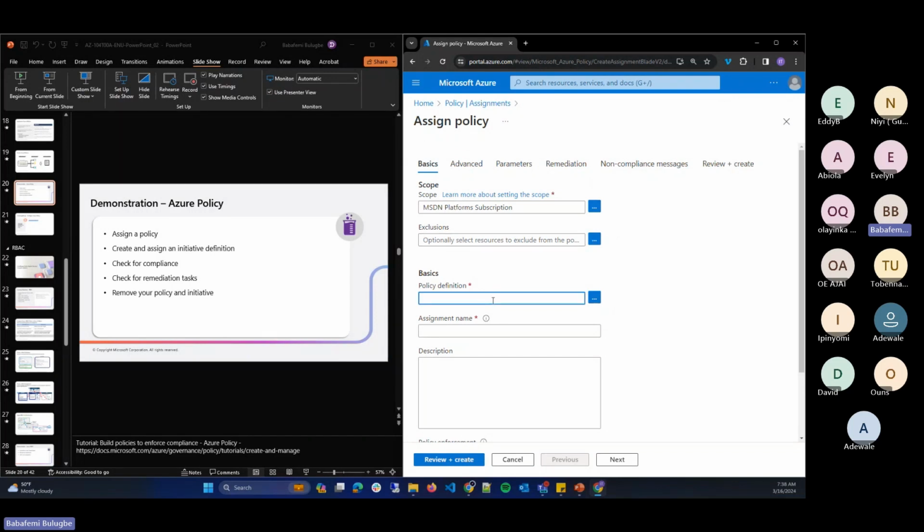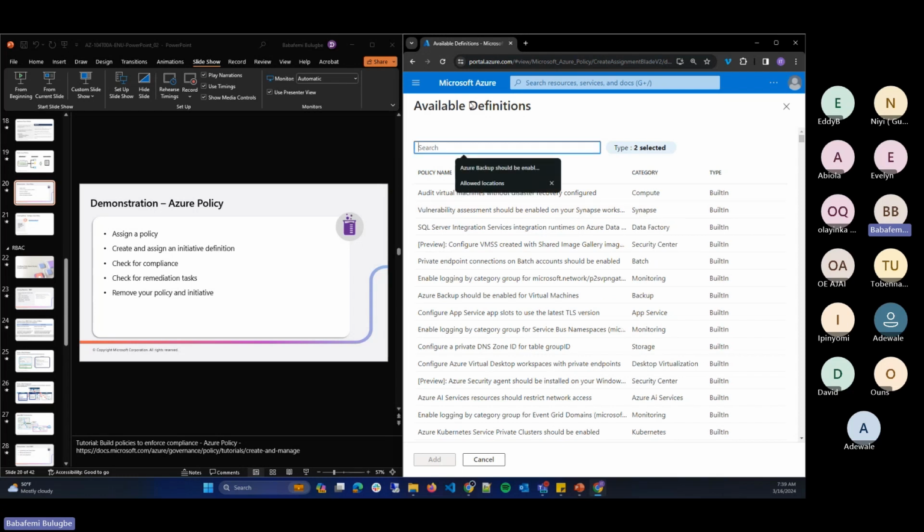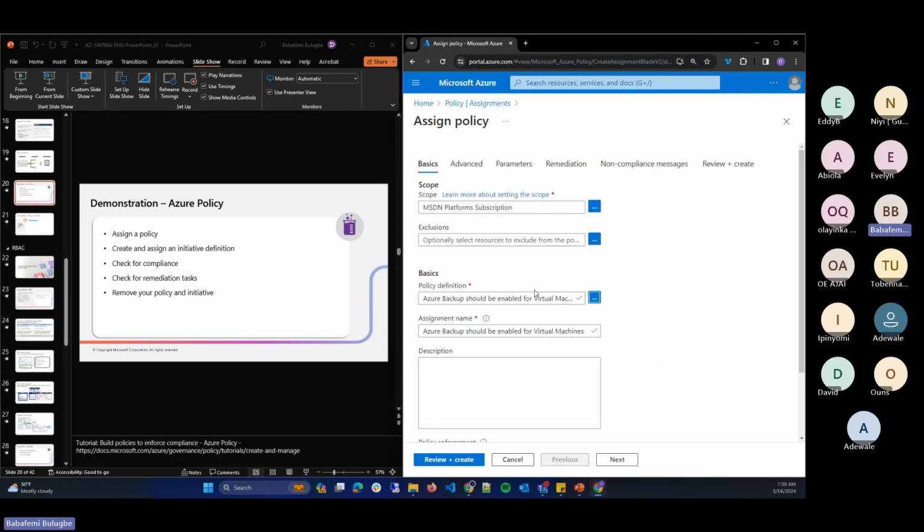So yeah, you can give it a name, whatever name you want to give your policy definition, then what's going to be the assignment name, what is going to be displayed. There are different available definitions here, which, like I said, are policies that you've created. Do we want to make sure that we enable logging by category group? Do we want to make sure that Azure Backup should be enabled for every virtual machine, which was one of the usage examples they gave us.